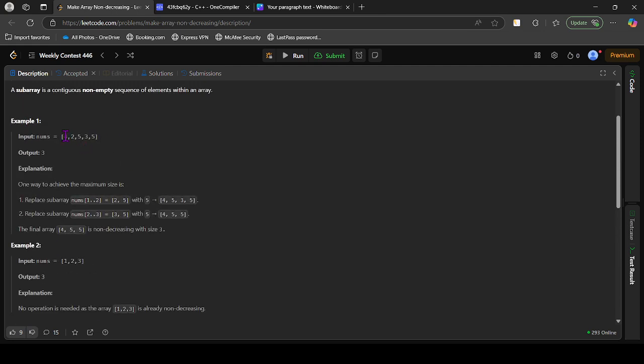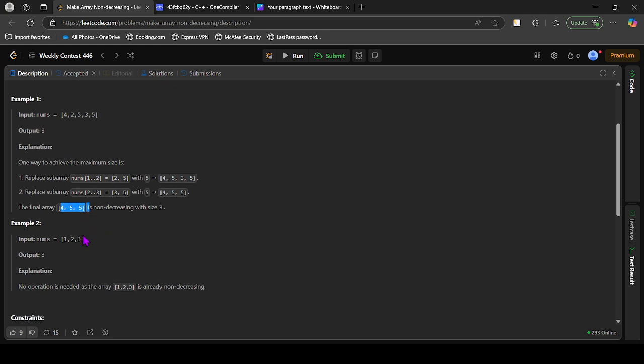For example, if the values are 4, 2, 5, 3, 5, if we replace 2, 5 with 5 and 3, 5 with 5, it will be 4, 5, 5 and it is the answer. So the size is 3. If the array is 1, 2, 3, we may not need to do any operation, and the answer is 3 because it's the maximum size possible ever.